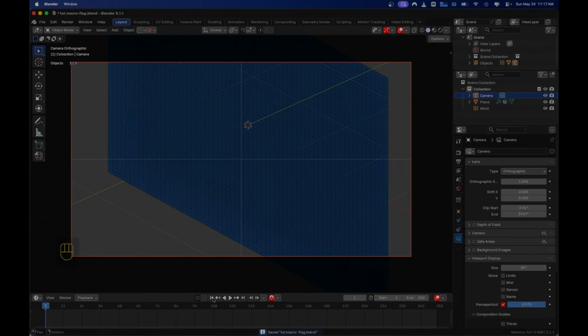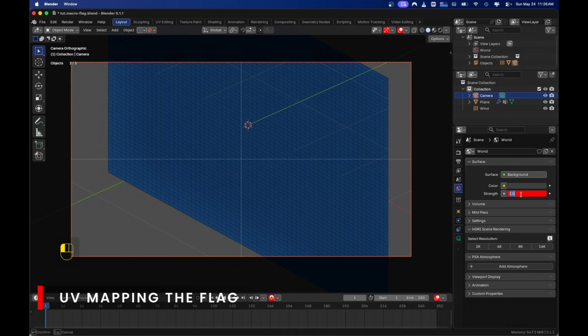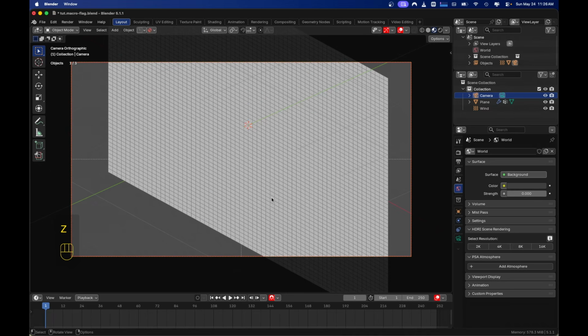All right, so that's pretty good. Now, let's go ahead and UV map this sucker, because right now, keep in mind, this thing is still flat. I'm going to go to Material Preview.